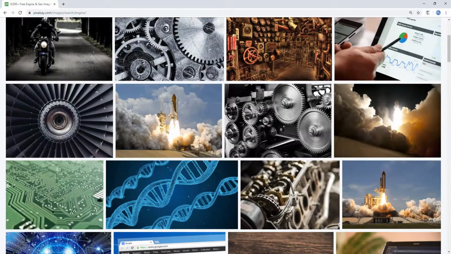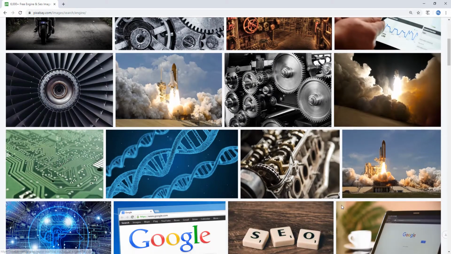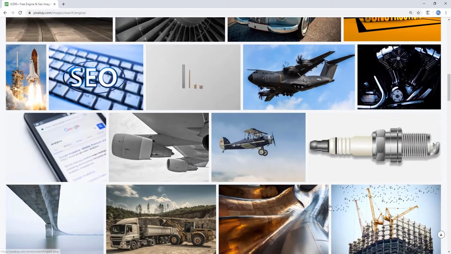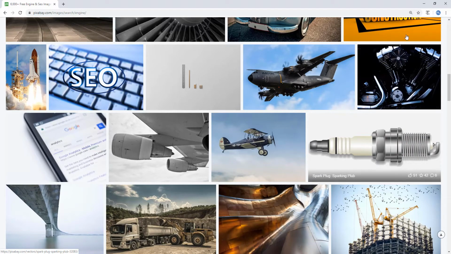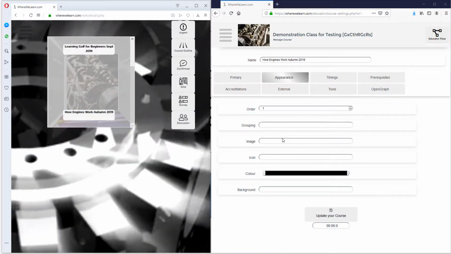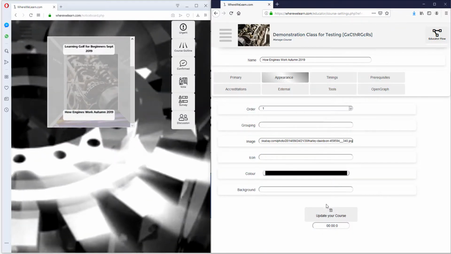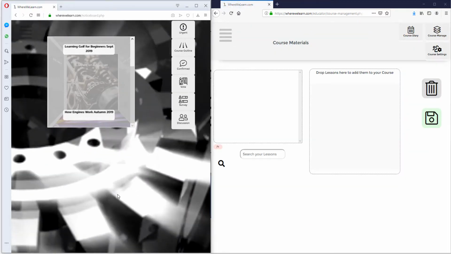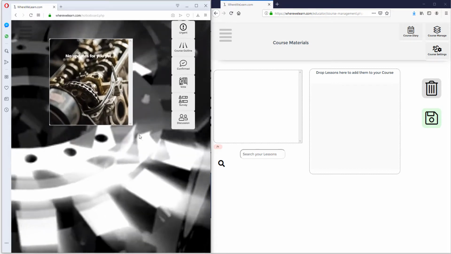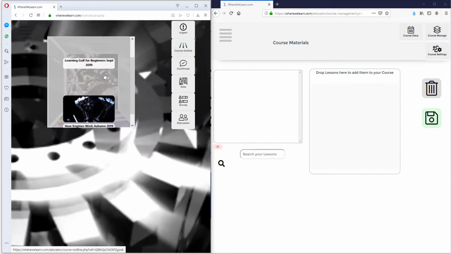So we go into our settings for our course. We choose an appropriate image to describe what this particular course is going to be about. We copy image address, and we're going to paste that into the appearance for the image. Paste it in. Quick update and a quick refresh of the interface now gives our students something entertaining and engaging to look at and select from.